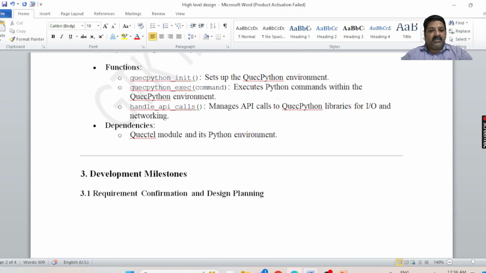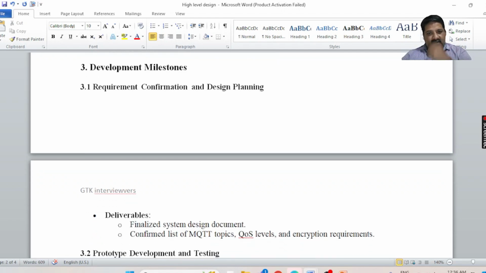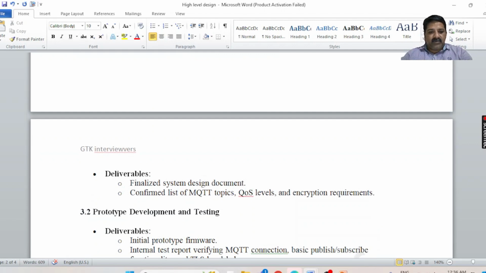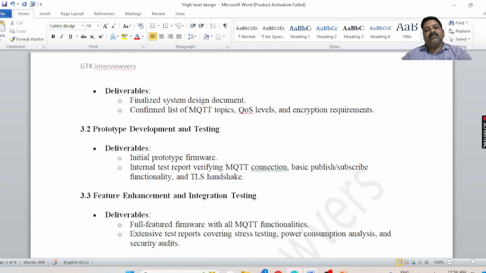Then dependencies and milestones. Here you will have the requirement confirmation and design, and some slides will be the deliverables here. Then project prototype. There are different aspects when you want to design. Some people will go by a prototype method: you develop a prototype firmware with minimum functionalities, then you add feature by feature after you develop the code. The other aspect is agile methodology, where you segregate the complete firmware into different features, so each feature will be added.